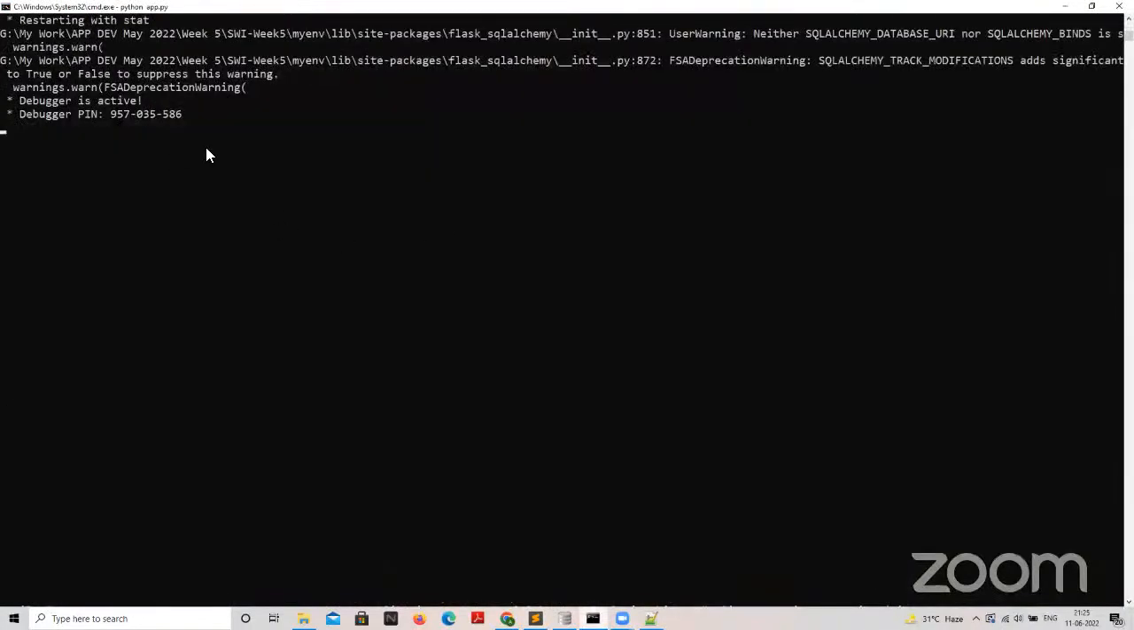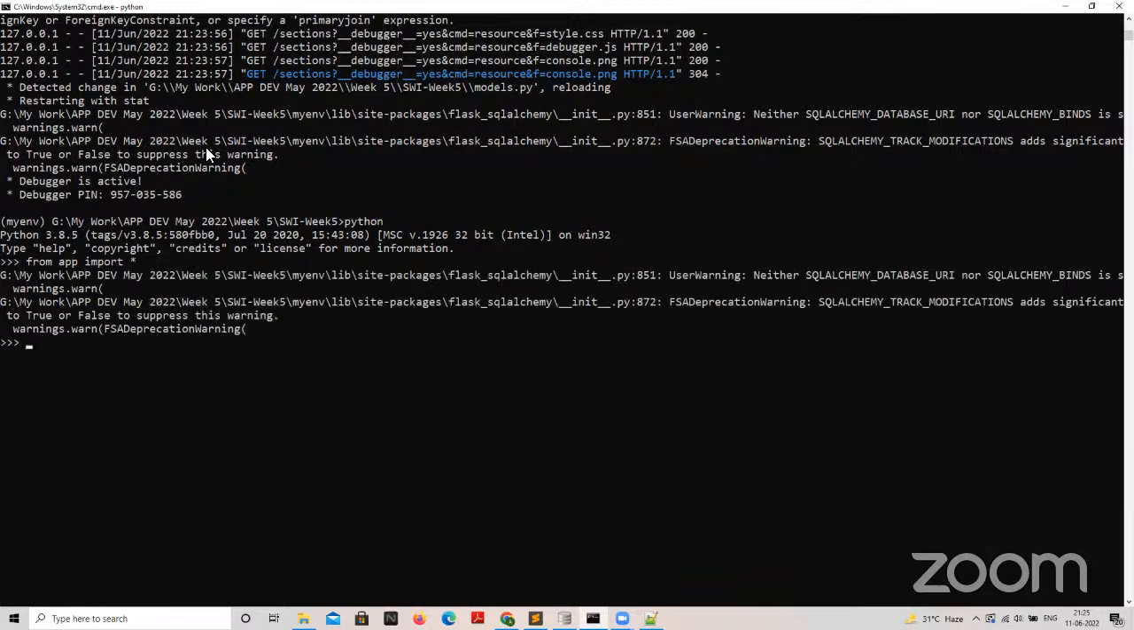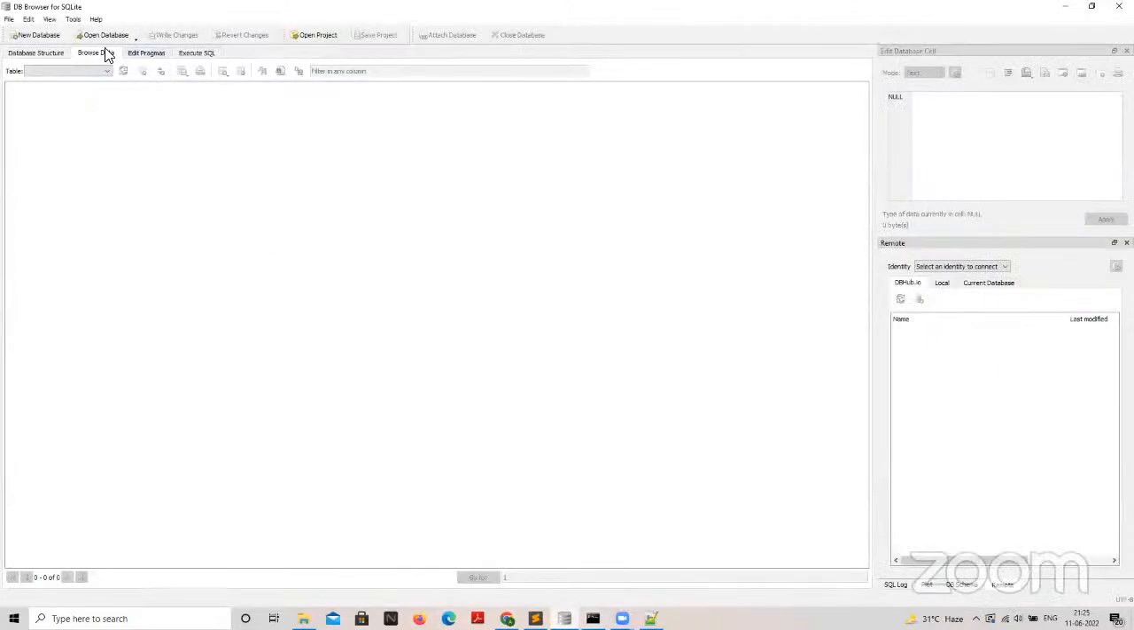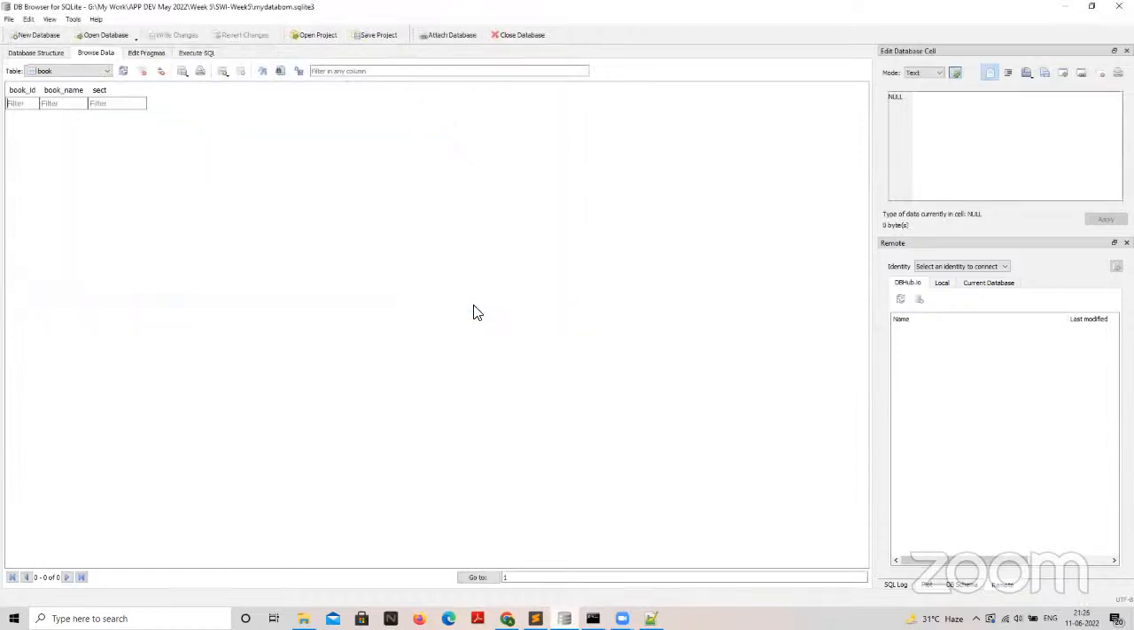a lot of errors, I guess. We'll close this, and then open the Python interpreter and create the database once again. It will be from app import star. So we imported everything, and we'll do db dot create underscore all. Now my db is created. Let me open the database. Yeah, so it should have this new column.